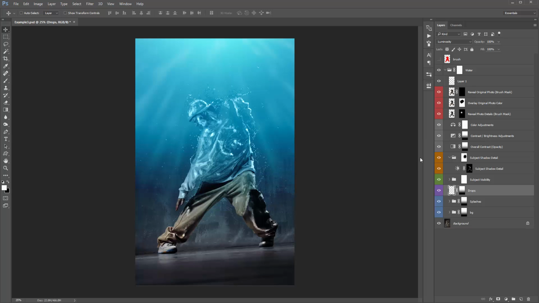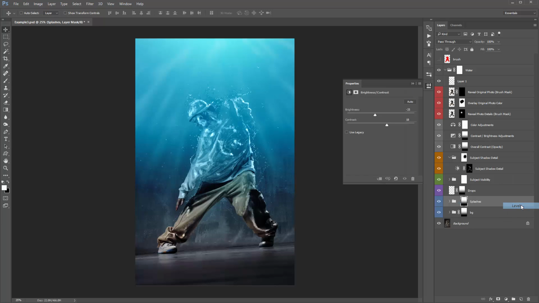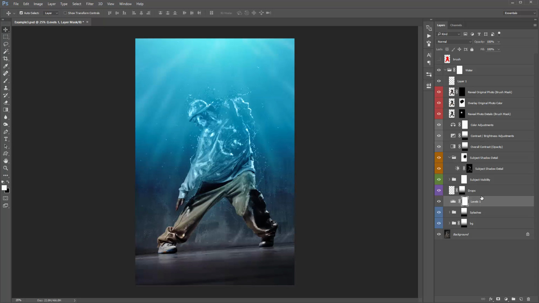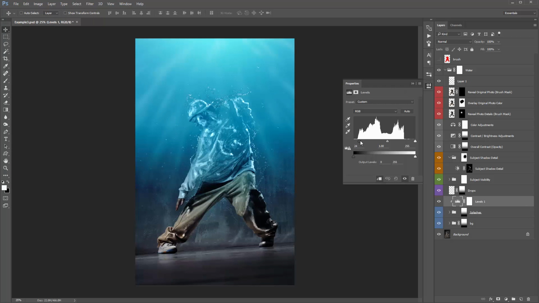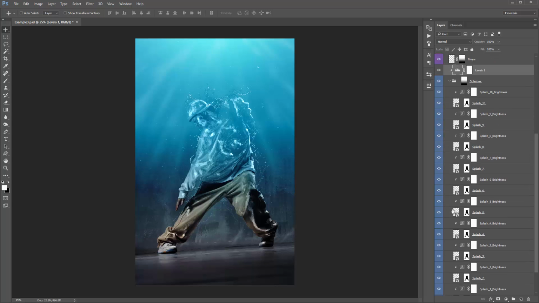Now, another thing I forgot to mention is that a quick way to adjust the brightness of all of the splashes in one go is that you create a levels adjustment layer. Now, if you hit Control Alt G or Command Option G, that will clip it so that this levels adjustment layer only affects this folder below. You can double click on that and then drag these handles around. You can see that's changing the brightness of the splashes. I'm going to quickly go inside here and hold down Shift.